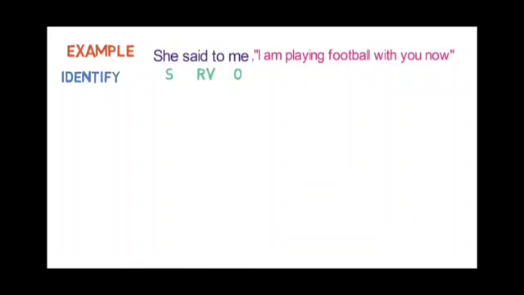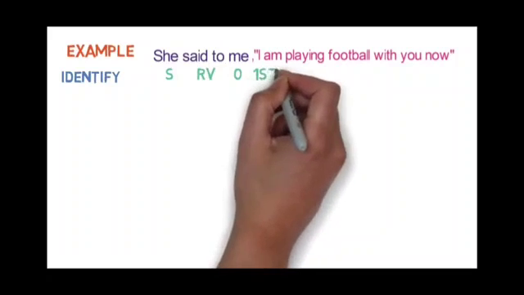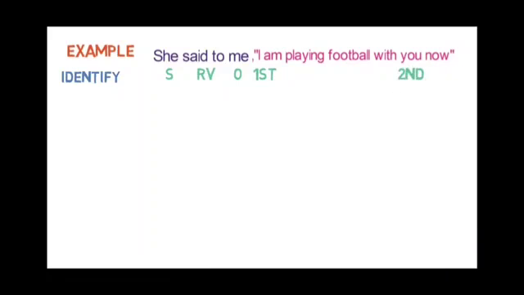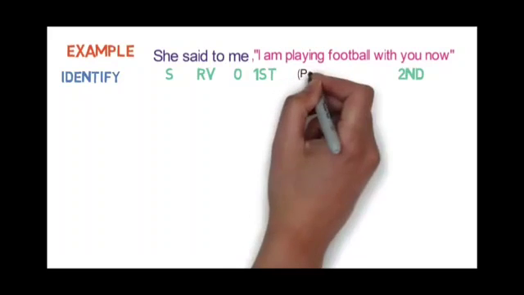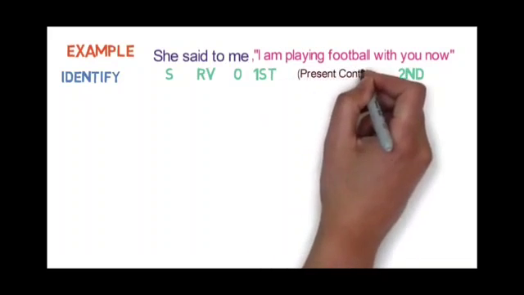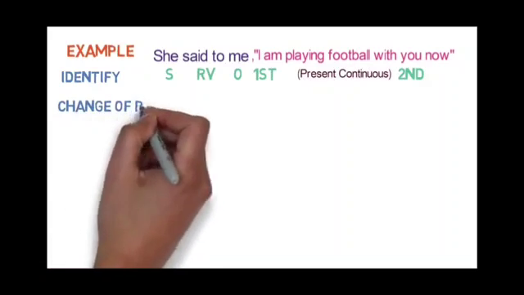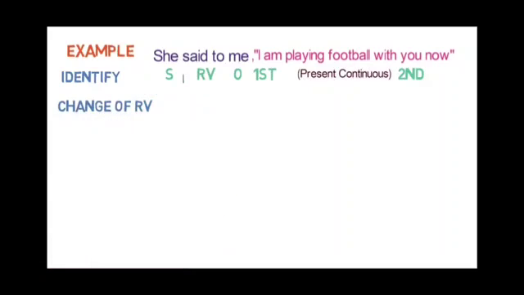Okay, she is a subject here. Said to is a reported verb. Me is an object. Okay, and I is a first person, you is a second person. So I will change according to the subject and you will change according to the object. Okay, she said to me. She ने किससे कहा? Me means तुमसे. Okay, and this present continuous will change into past continuous. So it is clear to you.